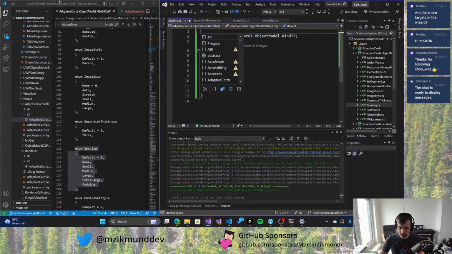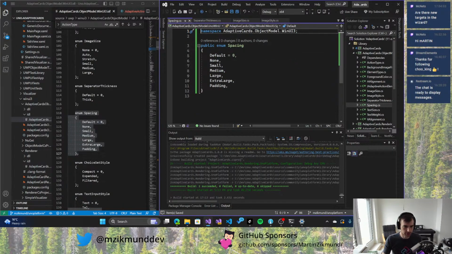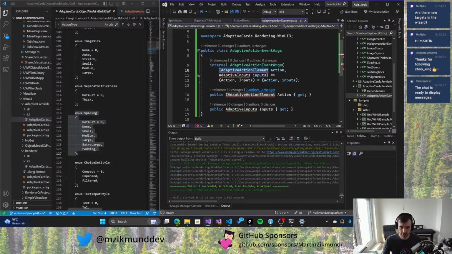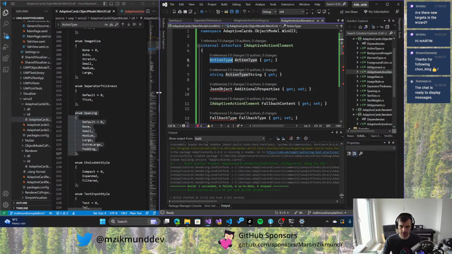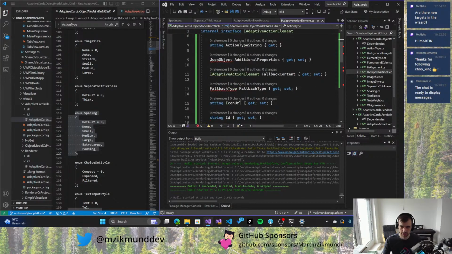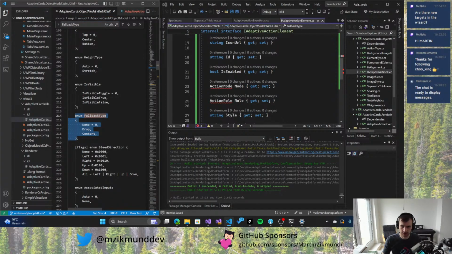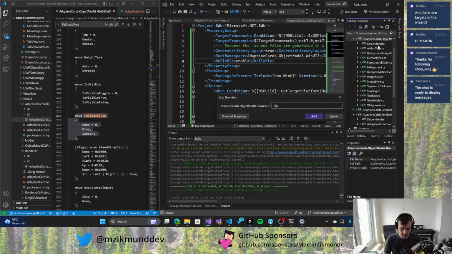But this needs to be done, so just batch by batch I will continue adding these. But if we go back here, we should have at least a little bit more, not here, but in the IAdaptiveActionElement, we should have something more green. This, for now, let's do the Windows Data JSON. Fallback type we need. Fallback type, so let's add that one, just so we then are able to compile the thing.